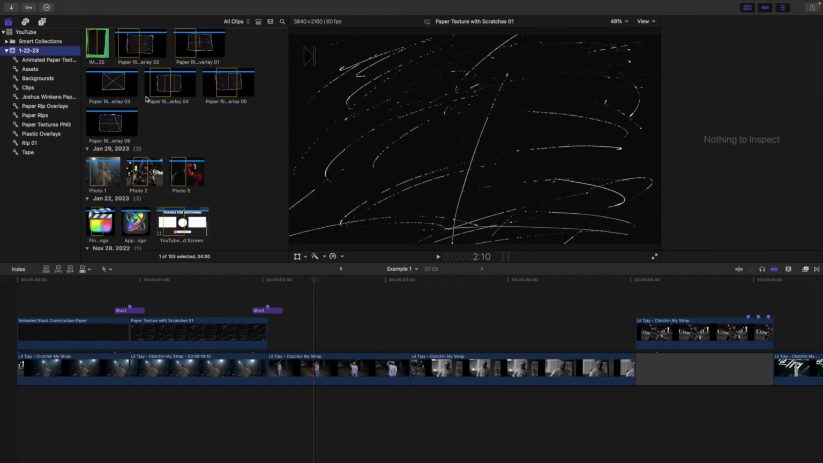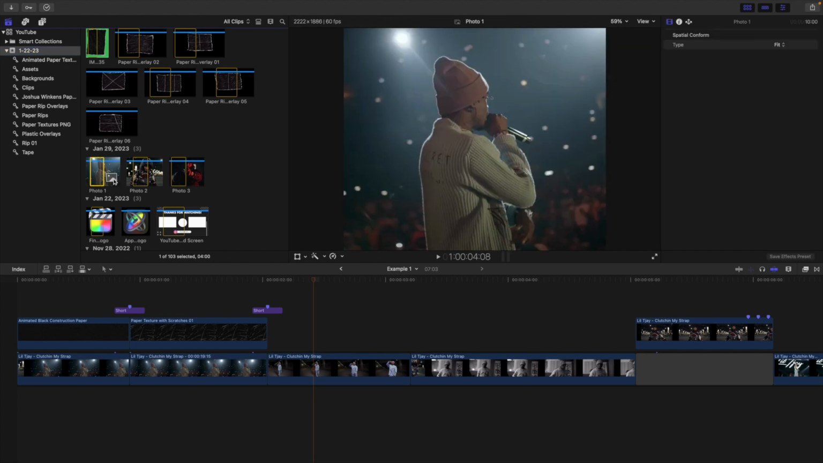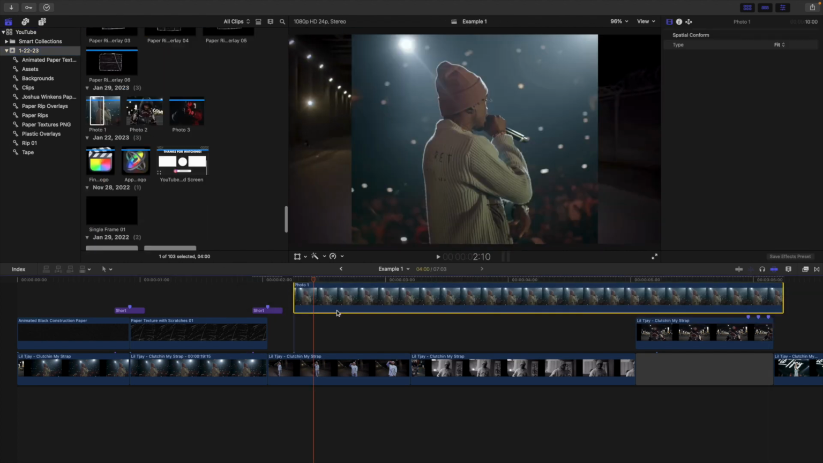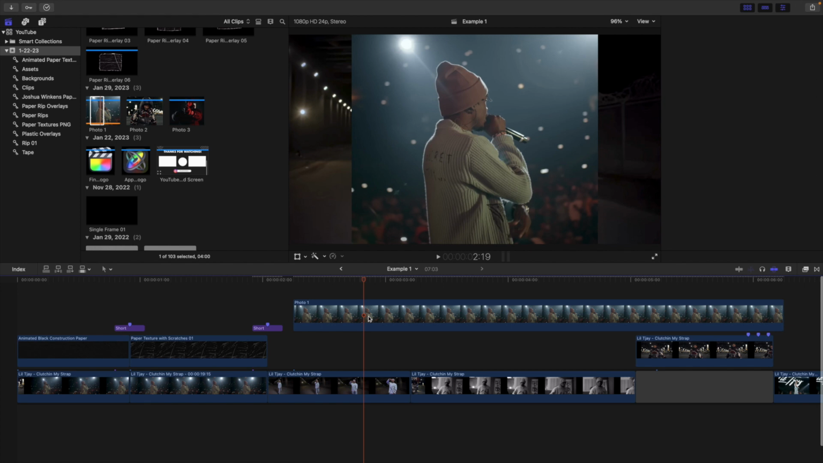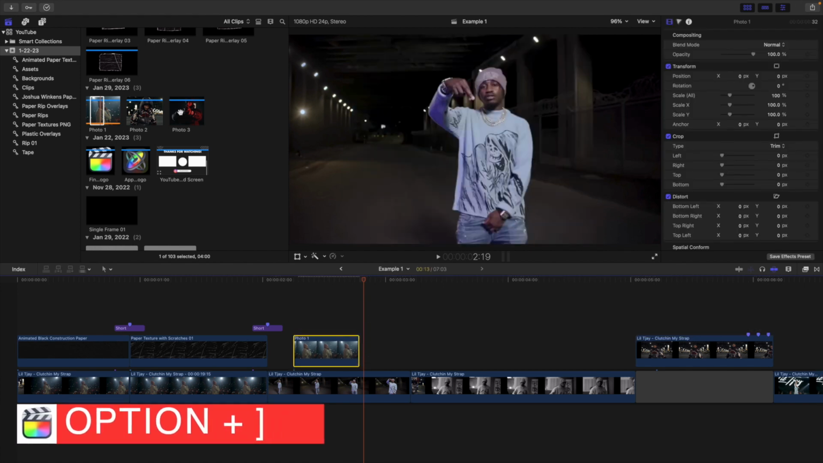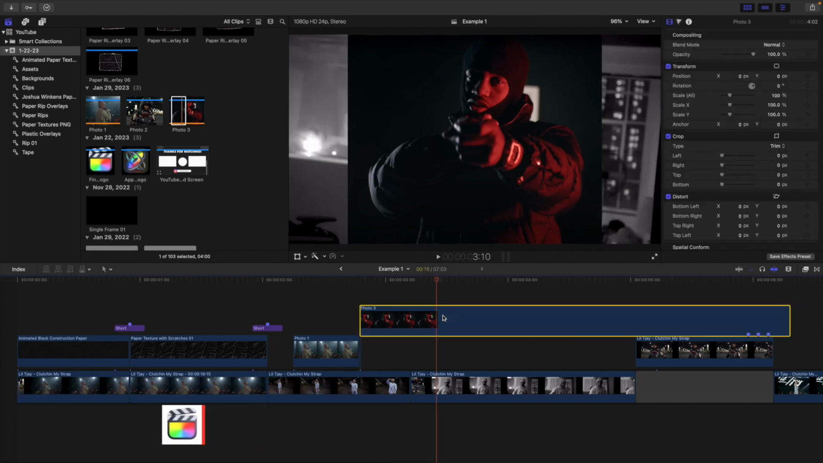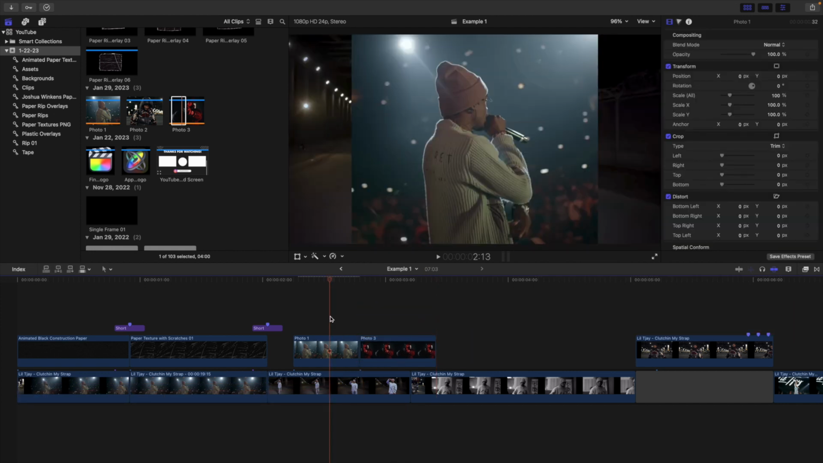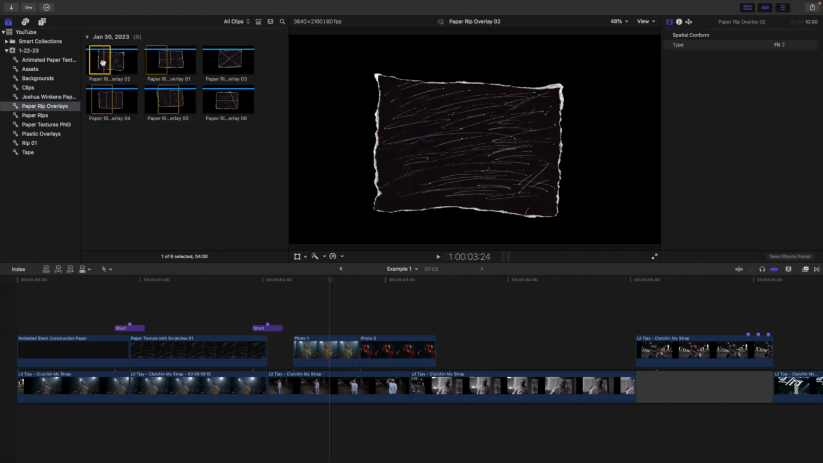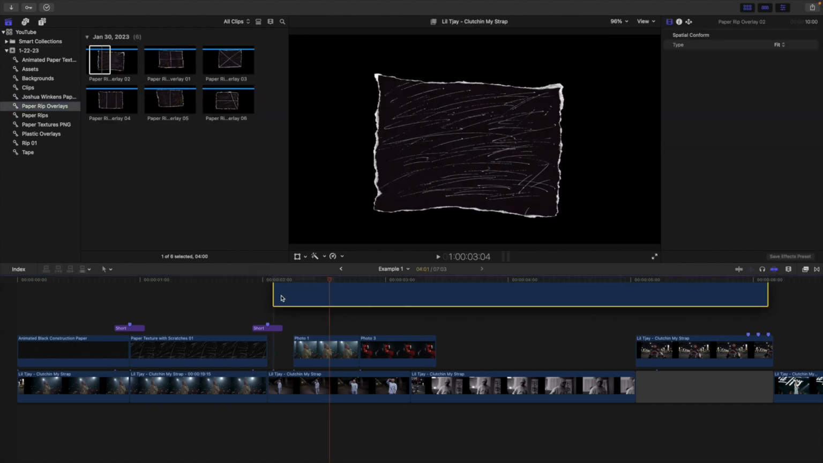So now let's go ahead and add those really cool paper rip overlays. So what we're going to do is select a couple photos. So we're going to use this photo, and we're just going to trim this photo to be 10, 15 frames, and then we're simply going to drop another photo onto the timeline. So here are the 2 photos that we'll be using, basically putting them inside those really cool paper rip overlays.